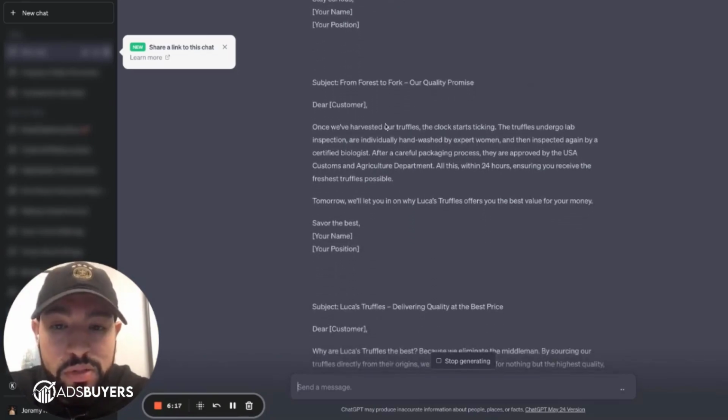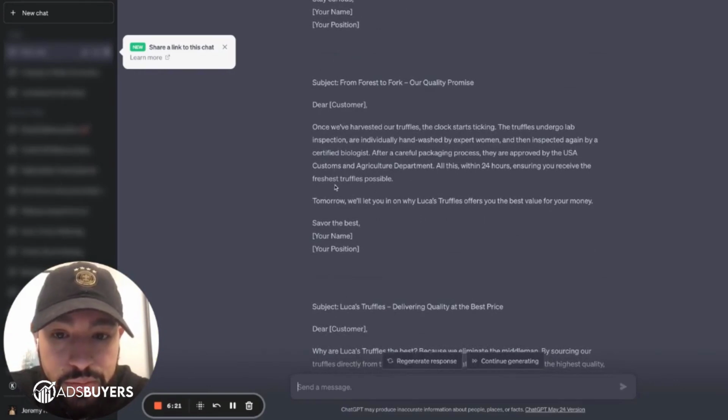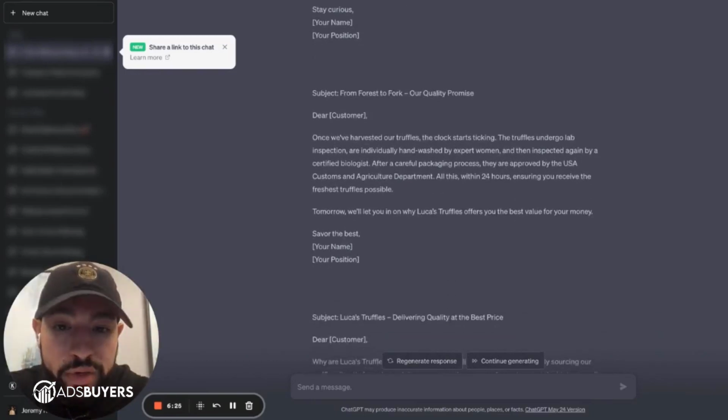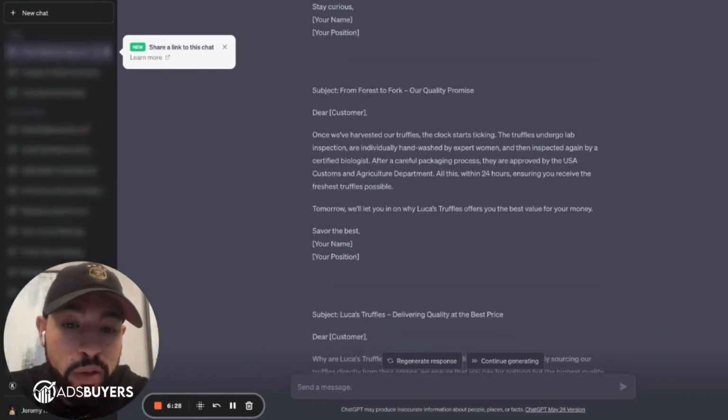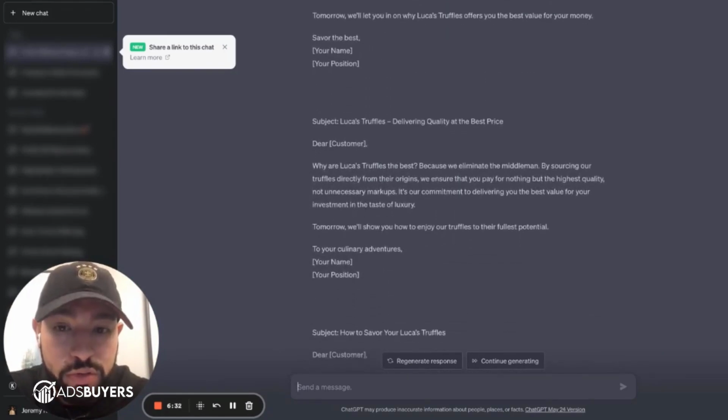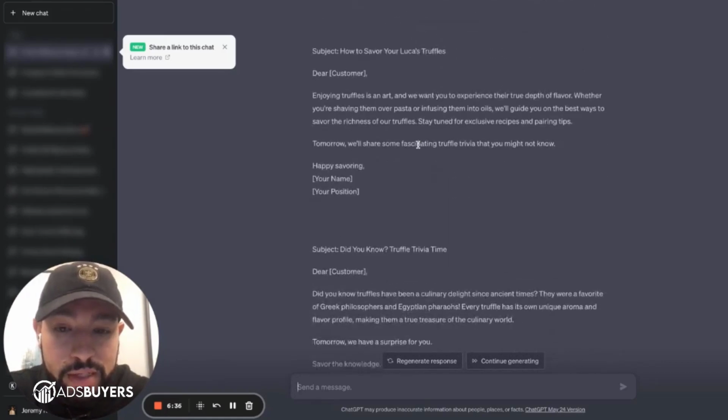So in this email sequence, it doesn't necessarily show any incentivization, right? But it is painting the picture of why we are different and why it's a unique, high quality product. And I like how it's really focusing on the luxury aspect of the truffles, right? Delivering quality at its best price. So it did a pretty good job.